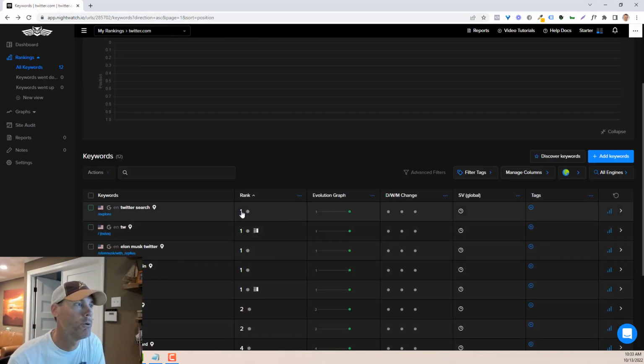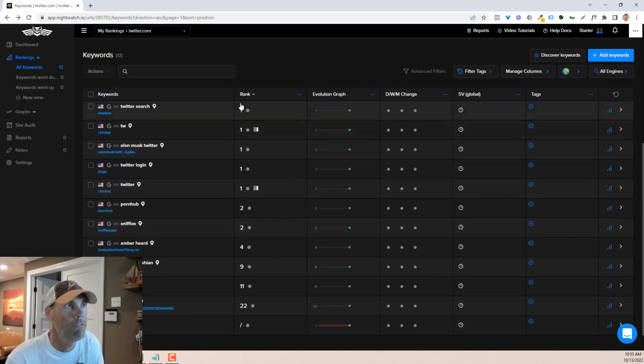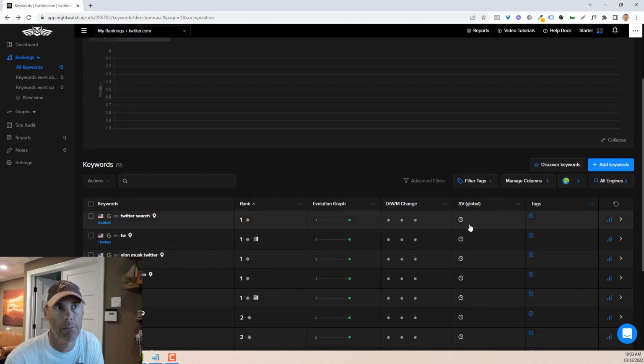So again, it's only been a few seconds here, and it's already trying to rank the keywords that we're looking for and coming up with those. From there, what we'll be able to see is an evolution graph over time, the daily, weekly, monthly change, and search volume. Again, this is giving me that it needs more time. It can take up to 24 hours.